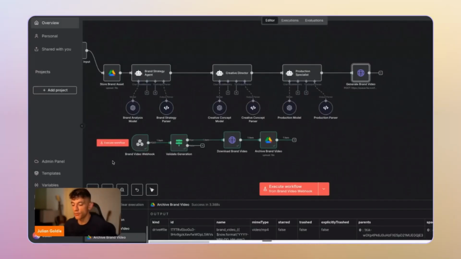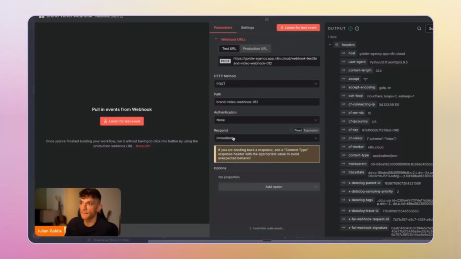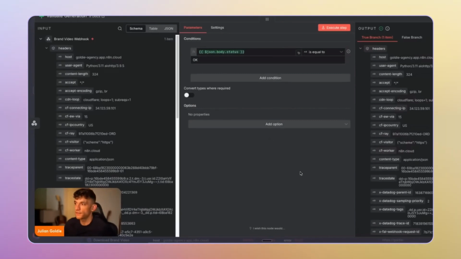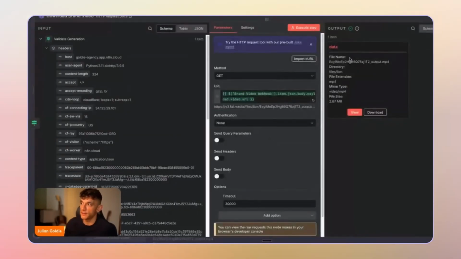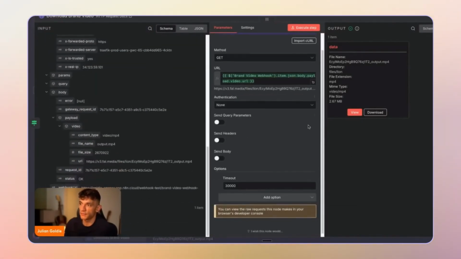We're on to the final part of our workflow, which is the webhook. So remember I said over here, we trigger a webhook once the video is generated. Over here, we have that webhook trigger, and that triggers our next part of the campaign. So we validate the generation. Finally, we're going to download the brand video, which you can see over here. So we've taken all the inputs and downloaded the brand video.